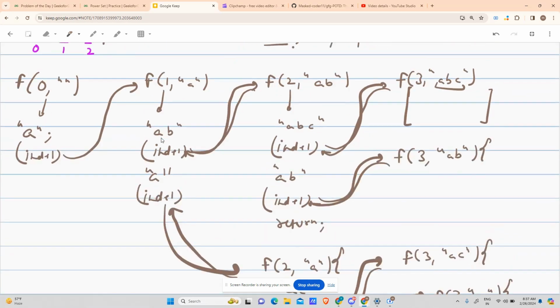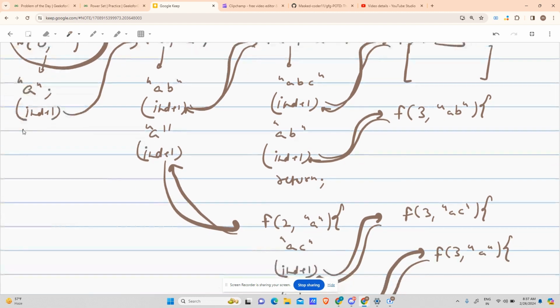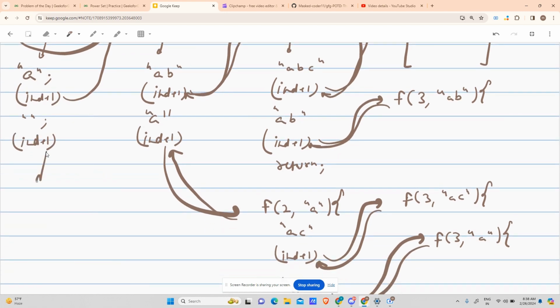Okay, now we have covered both the cases for this one. Only one case of this is left. That is for pop. So it will convert into an empty string, right? It will change into empty string for pop and then go to index plus one. That is go to index two. So it will go to f of two with an empty string, right?